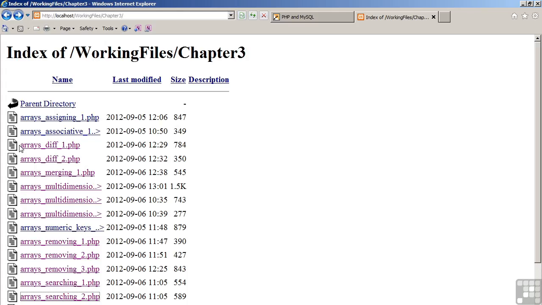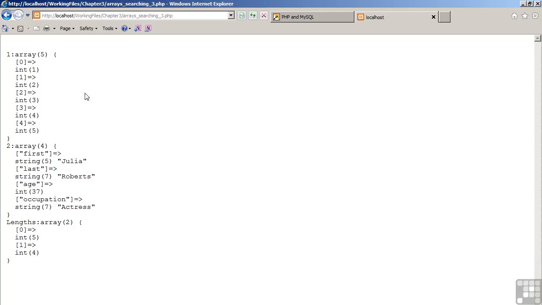Moving now to the browser. Third example. Here's the original array. The second array, which is an associative array. The length of the first array is 5. Again, remember the array is 0-based, so the count starts with 0. 1, 2, 3, 4, 5 elements total. The second element has a length of 4.